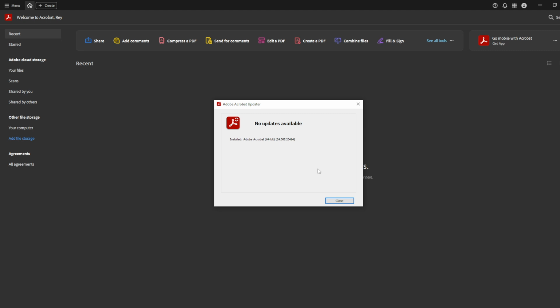And that's it. Updating your Adobe Acrobat or Adobe Reader ensures you're always on the cutting edge of what Adobe offers, providing a smoother, more secure PDF experience.